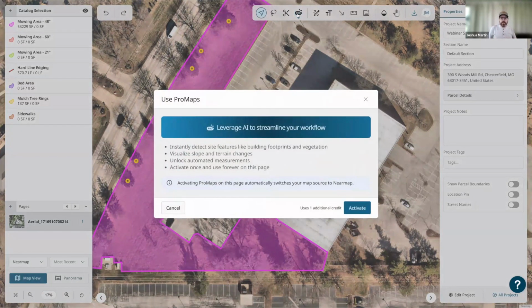It allows you to instantly detect different site features, building footprints, some different vegetation features like the turf and the tree canopies, but also parking lots, so asphalt and concrete are also features that it instantly detects. We have a slope visualization tool within a ProMap. It produces a heat map of the slope on the property. You can quickly see areas that may be too much of a percentage slope to put a mower on, and you can identify those.